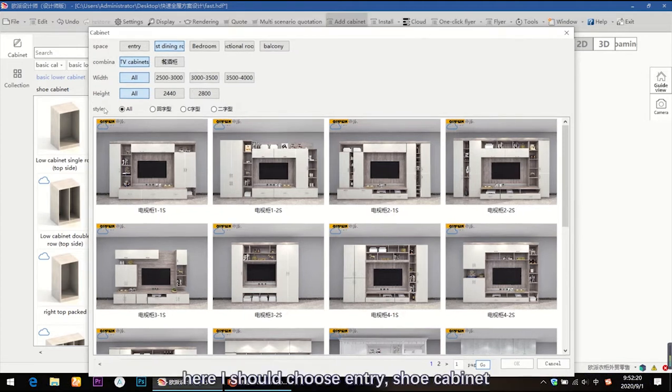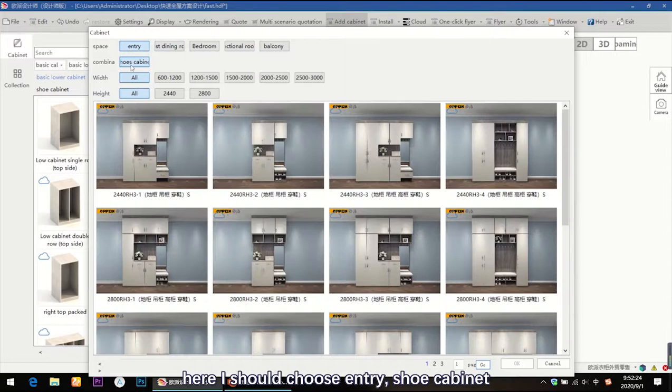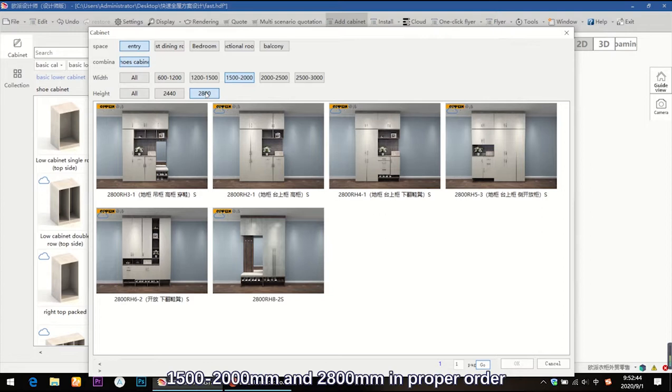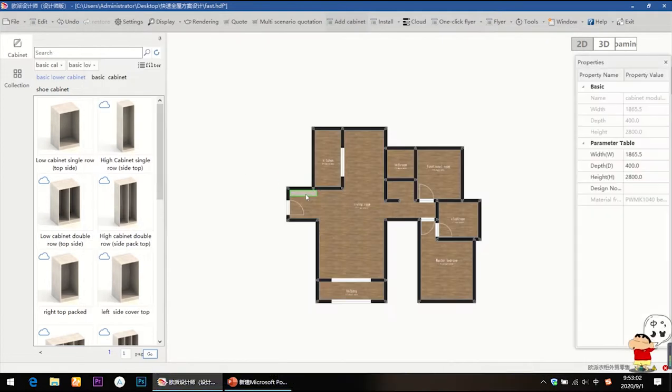As for the entry, here I should choose entry, shoe cabinet, 1500 to 2000, 2800 in proper order. The first one looks great, then double-click it and drag it into the scene and put it on the longer wall side.